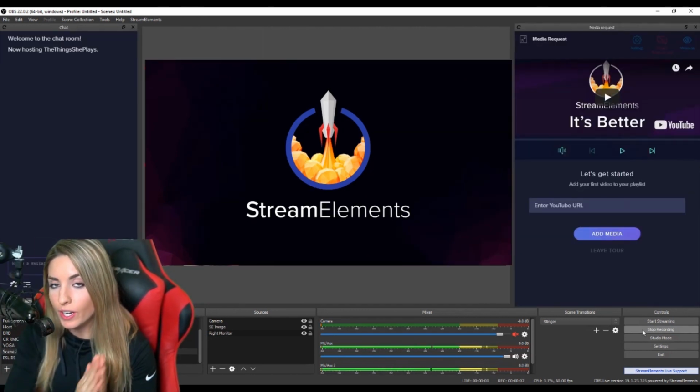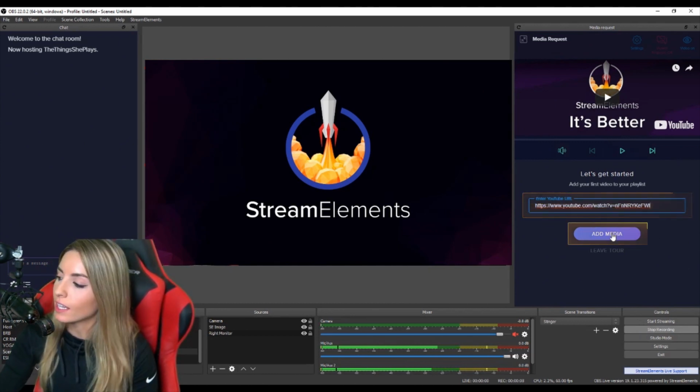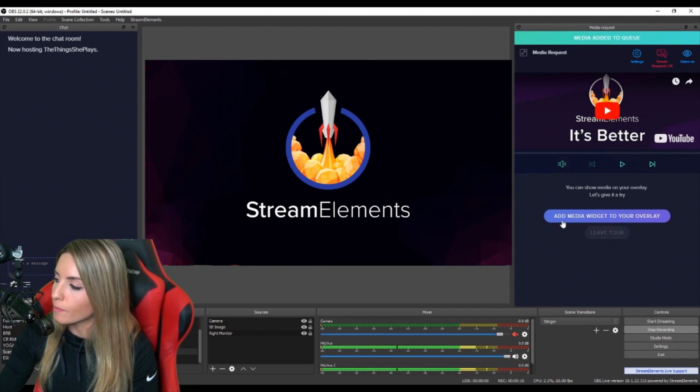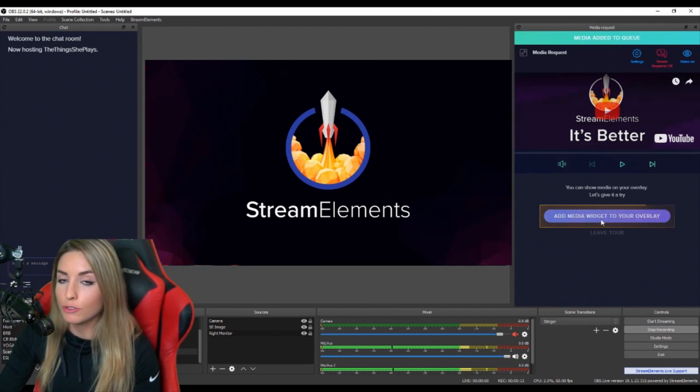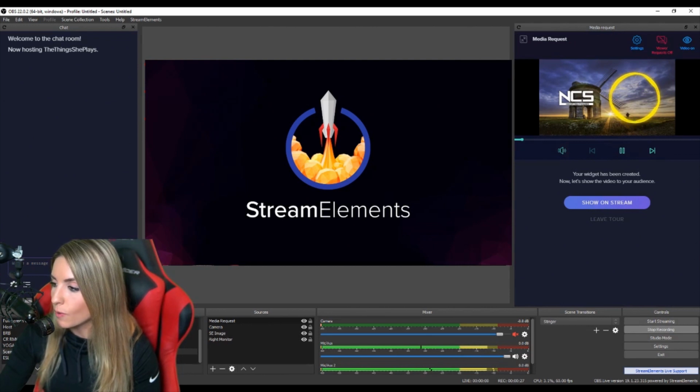After clicking Take a Tour, that is the menu that's going to pop up for you. Take a sample YouTube link, paste it in there, click Add Media. From there, you'll click Add Media widget to your overlay. Very simple. Right after that, you will see that it will add the media widget to your overlay, and it shows media request here in my OBS.Live.